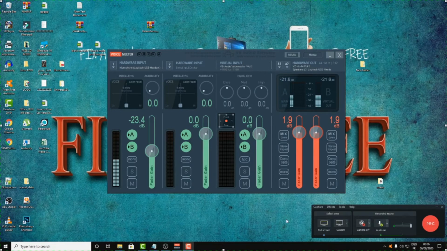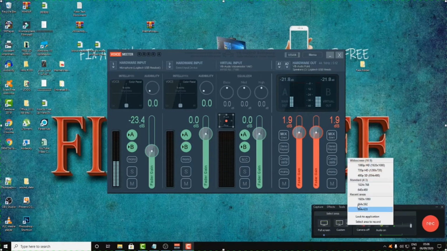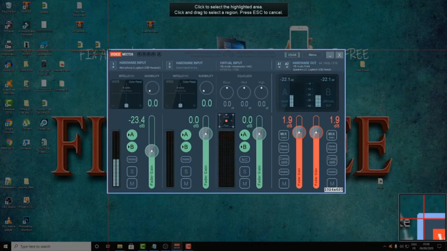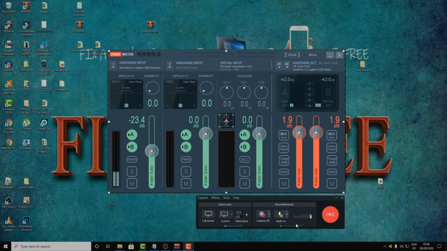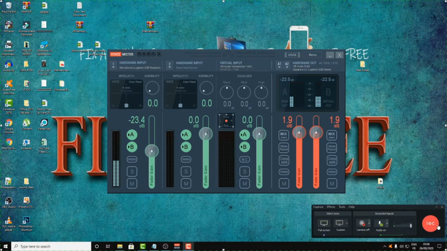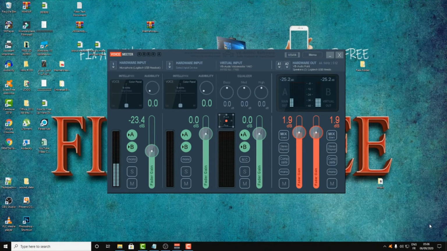Here, if you want to select just a specific area to be filmed by Camtasia, or if you want to film the whole screen, just click here, as you can see. If you want a custom area, select the dimension that you want here, or you can select the area to record manually by doing this. Let's go back to the full screen recording area, and now let's click on record.